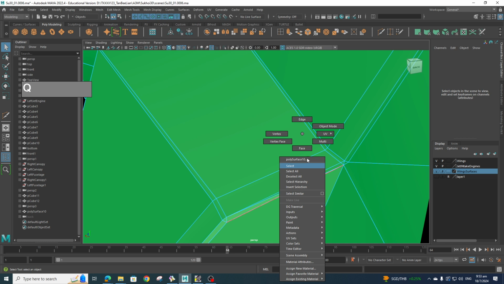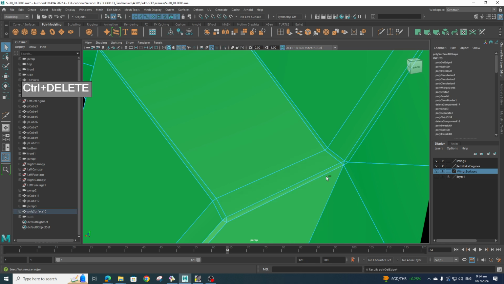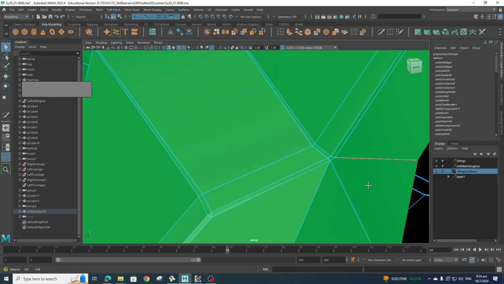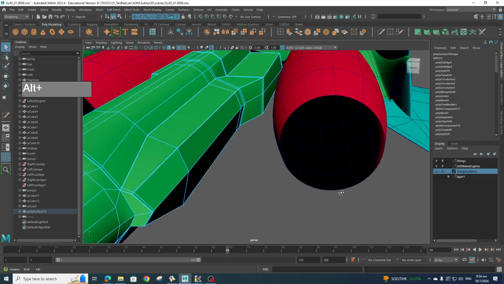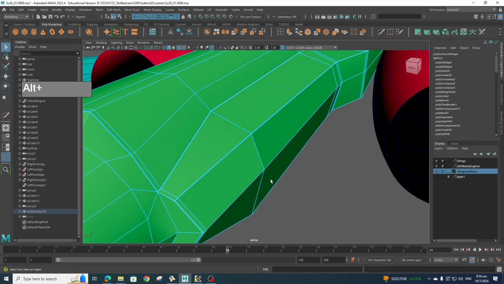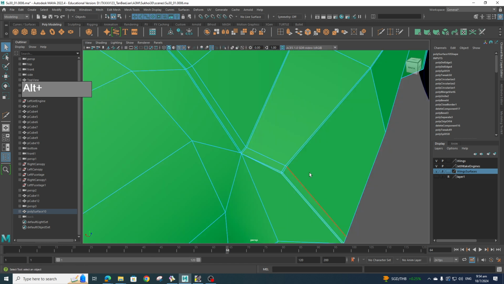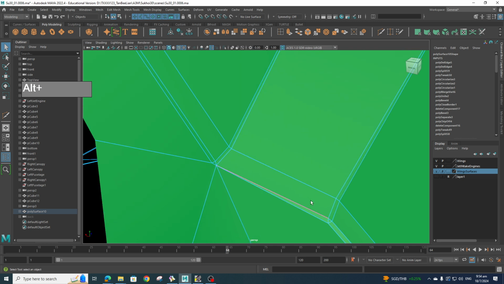Then I'm going to select this edge here, Control Delete, and we're going to get rid of this one. We're going to do the same for the other side. What I should have done was to use the symmetry. So I'm going to zoom in slowly like that. Then use the knife tool again. Cut here, all the way to here. Press enter. Get rid of this center edge, get rid of this edge here.